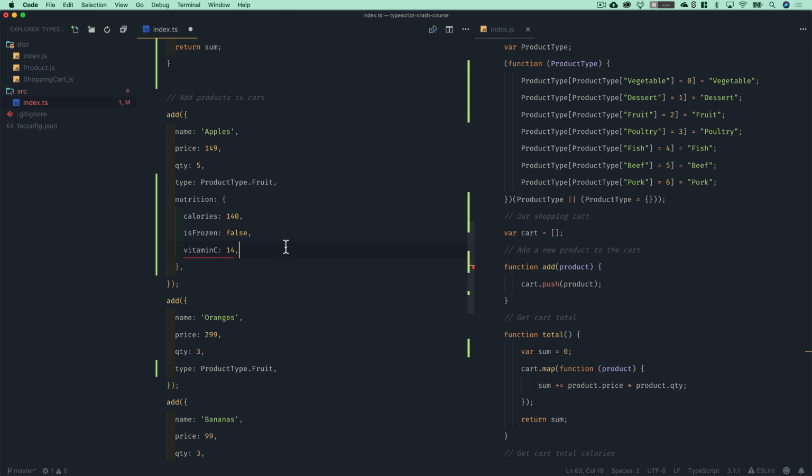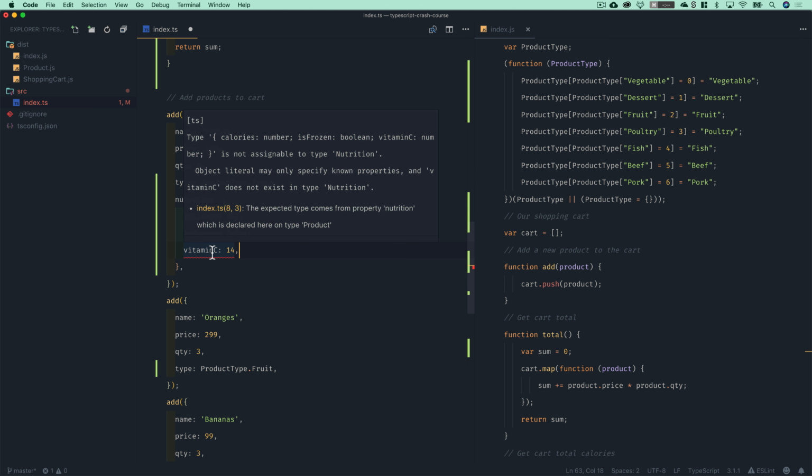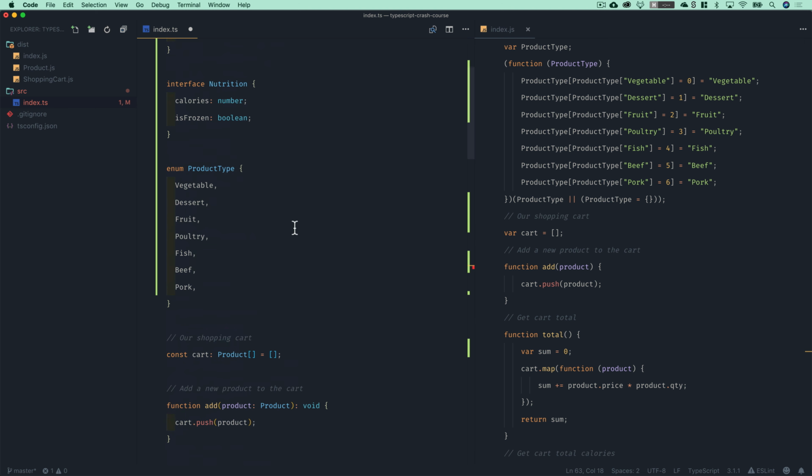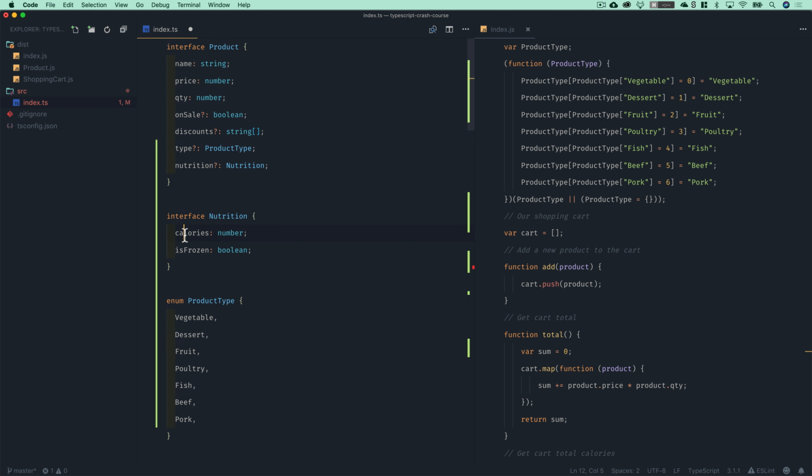And in this instance, if you want to fix this issue, if you don't want to see the error here and you want to get rid of that message and basically have your linter be quiet, one way that you can handle this is up in your interface for nutrition. You can see here we have calories and is frozen. And then whenever you utilize that interface in your product, you could say it could be nutrition or it could be anything. And any is a generic type in TypeScript. And it basically is like saying, go back to normal JavaScript.